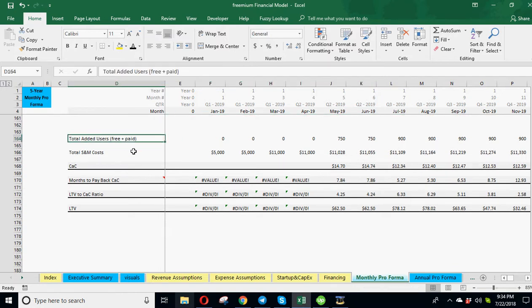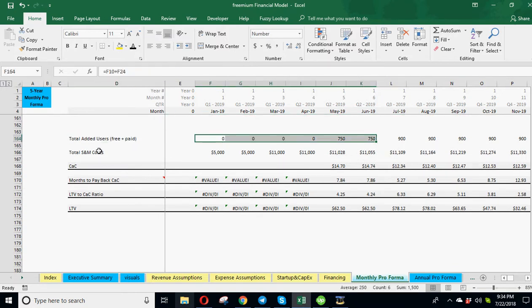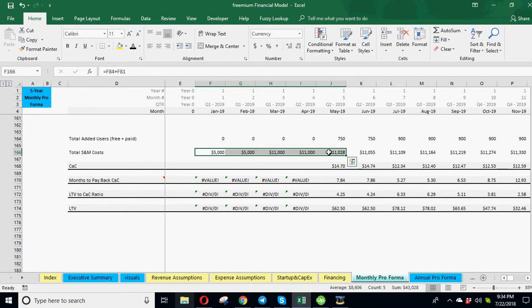So total added users, free and paid, is here. Total selling and marketing cost is here. And the reason we want to know that is because we want to calculate our customer acquisition cost. So we're saying we've spent $11,000 on selling and marketing. We've actually acquired 750 total new users. So the cost per acquisition per customer is $14.